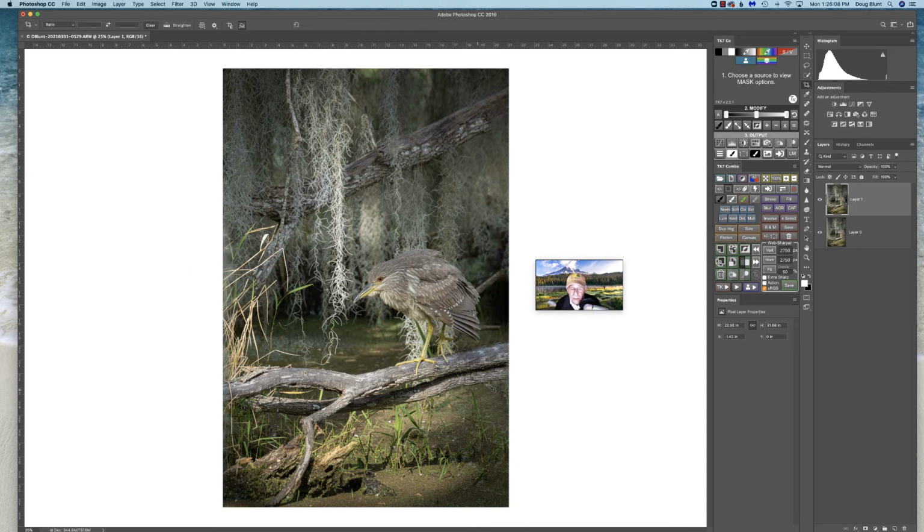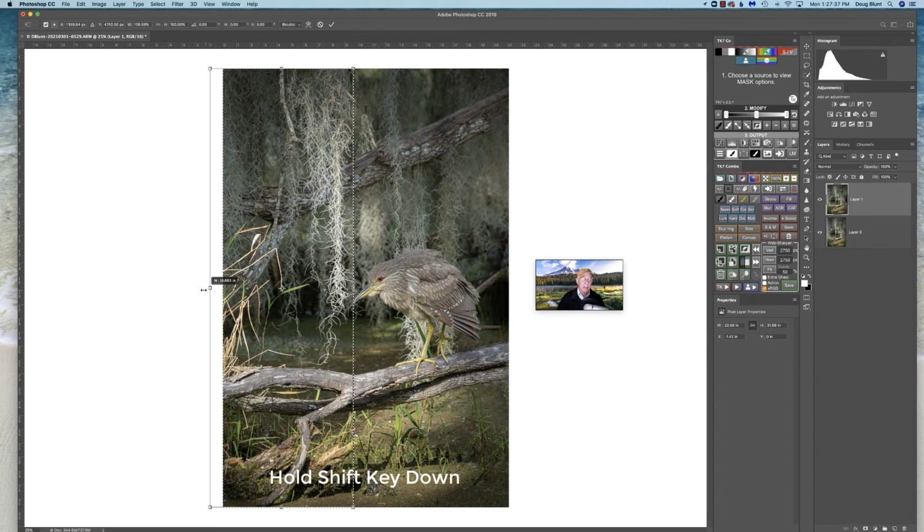There's very little cleanup I have to do down here. And then I'm going to do a marquee tool box right up to the end of the bill on this bird. Okay, so we're not going to affect the bird at all. And then I'll hit Command T one more time for the scale tool. And I'm going to hold the shift key down, and I'm going to pull this grass out of the frame.